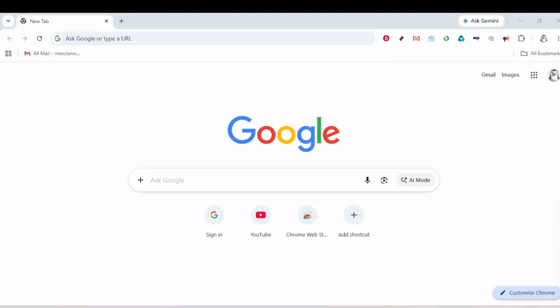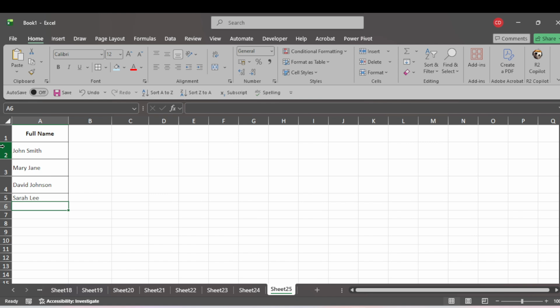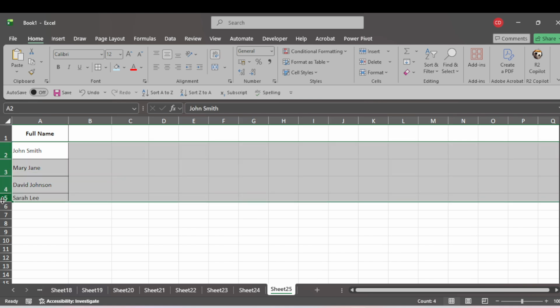In today's video, I'm going to teach you how to split a name into columns in Microsoft Excel. To get started, open Microsoft Excel and go to the worksheet that contains your list of full names. If your data is already prepared, you should see a single column with names written together, such as a first name and last name in the same cell.